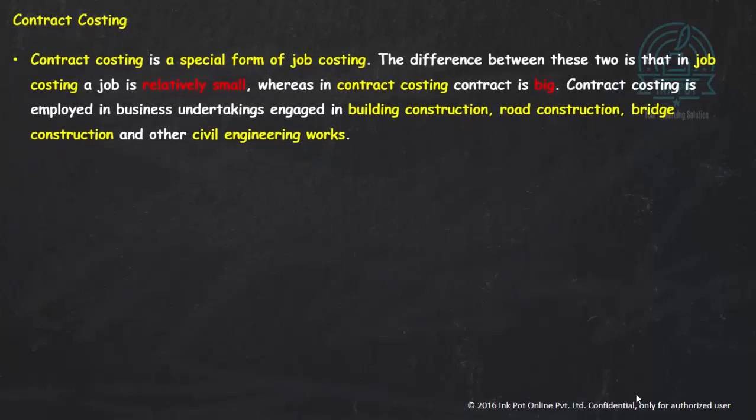So let's have a clear understanding of what is contract costing first. Now, contract costing is a special form of job costing. The main difference between job costing and contract costing is that of size. Where big jobs are involved, require considerable length of time to complete and comprise activities to be done outside the factory area, that is known as contract costing. While in case of job costing, the work is small and it is done within the factory area.